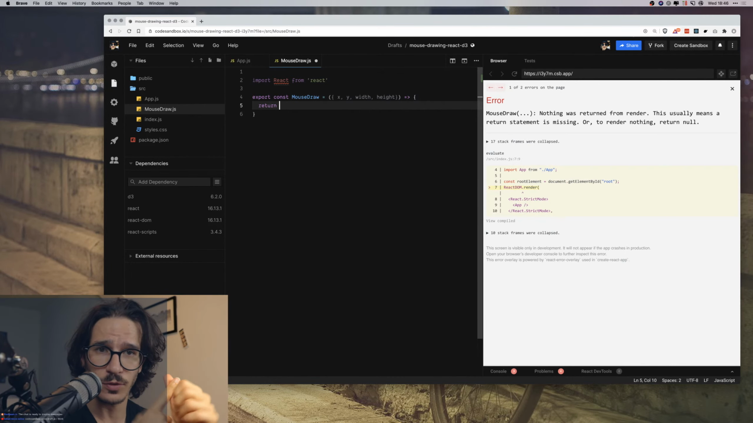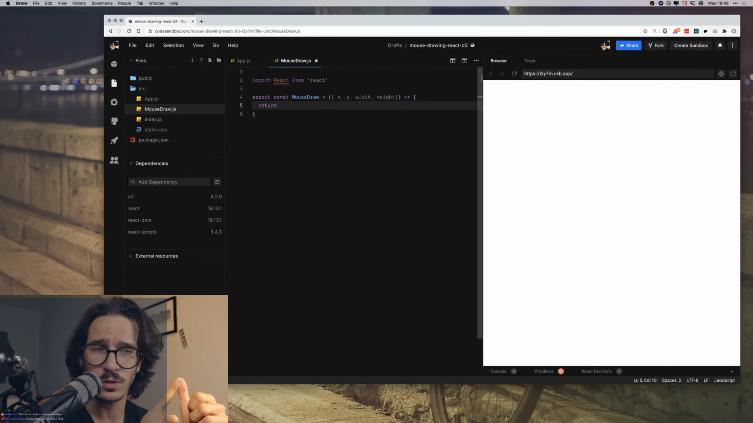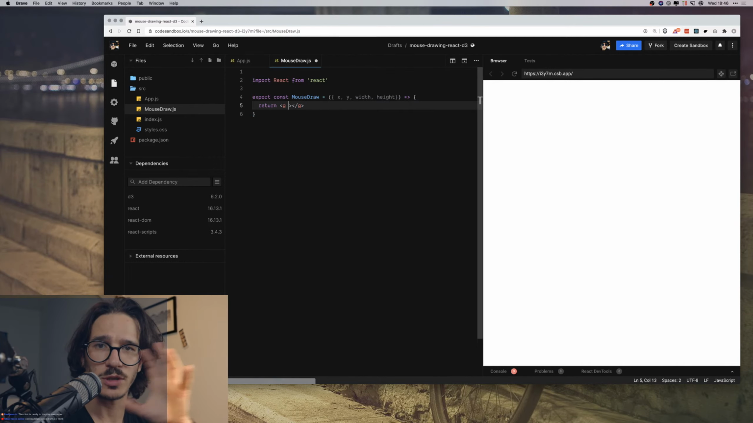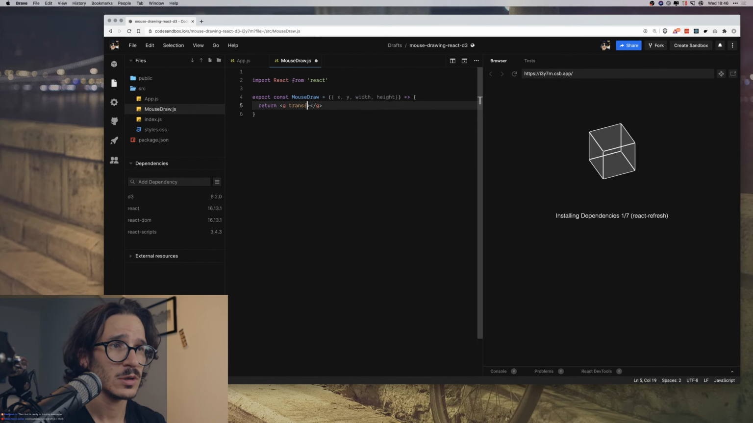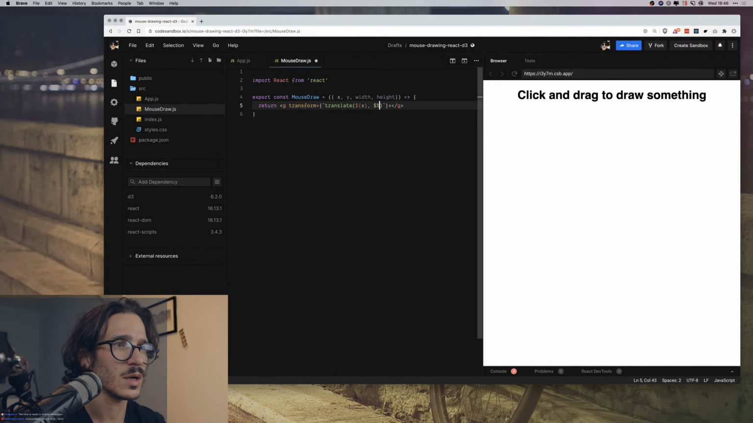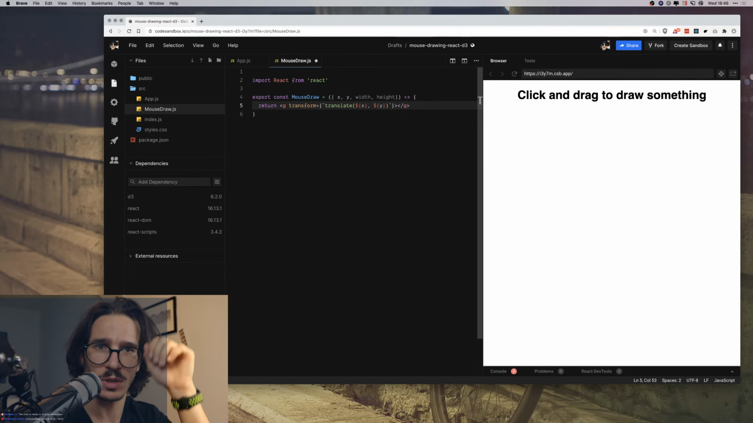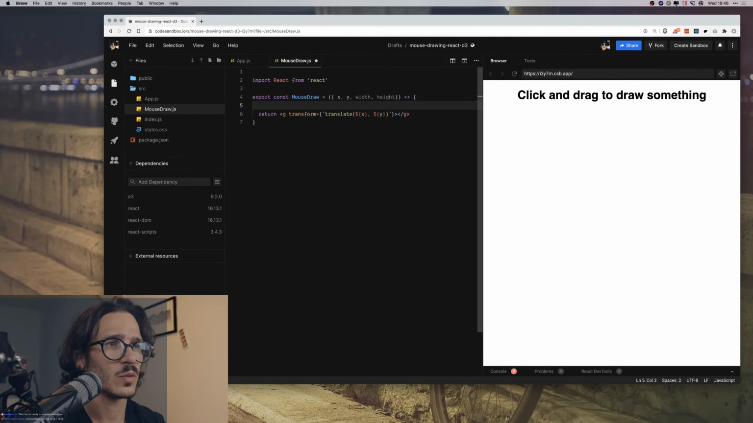So MouseDraw is first of all going to be wrapped in a grouping node, G. This grouping node like that needs to be transformed to the X and Y position. So we say transform equals translate X, Y. This gives us an SVG node that's positioned somewhere on the screen at X and Y. Currently, that's the top left, let's say. Cool. So we've got that.